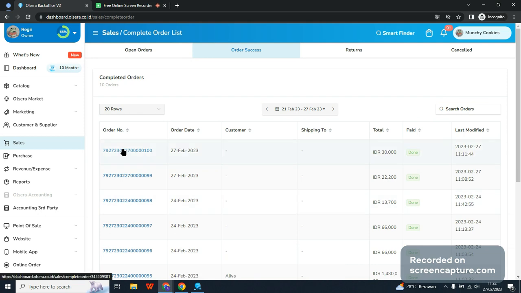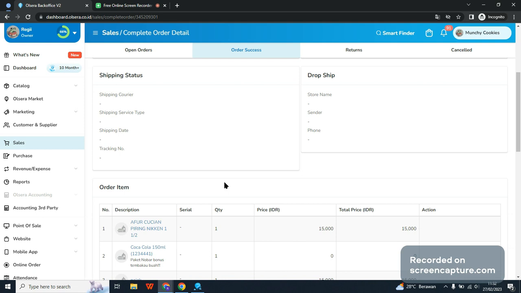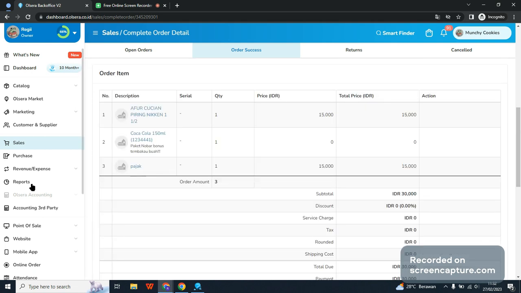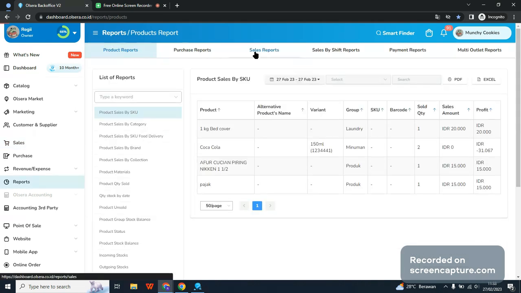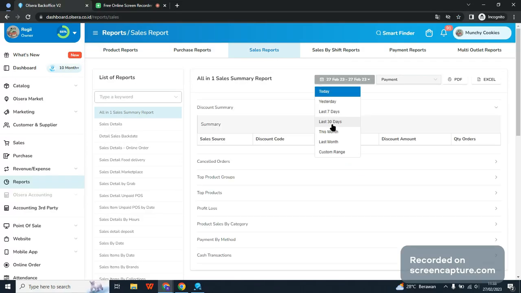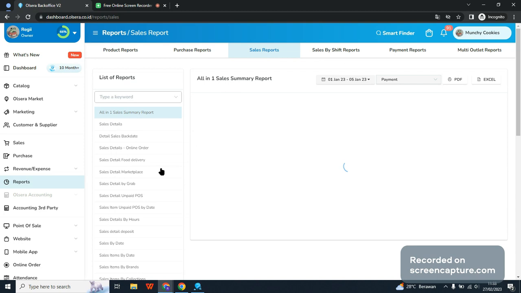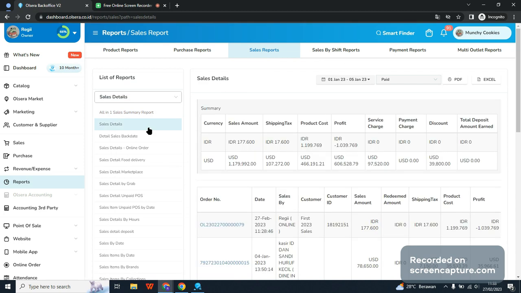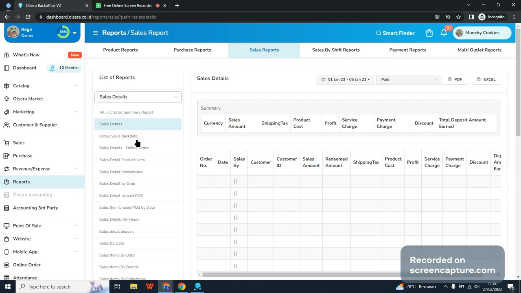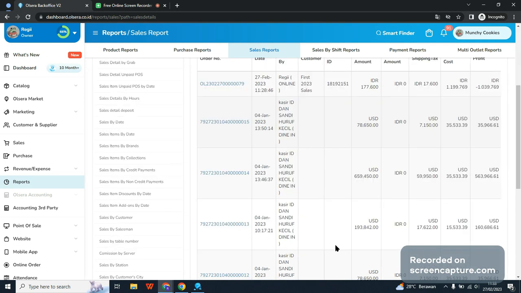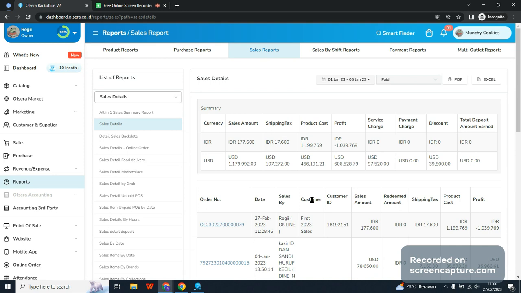If you wanted to see, you can also see for each one. And if you go to the reports, and if we go for the sales reports, just for example, and we custom range on the 1st January until 5th, we apply them and go to the sales. As you can see here, it's going to show like this.